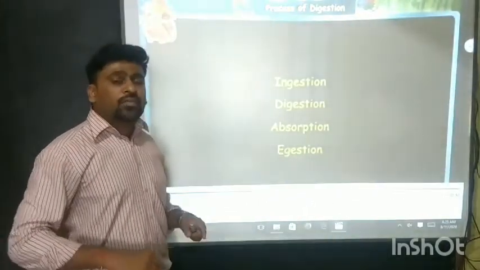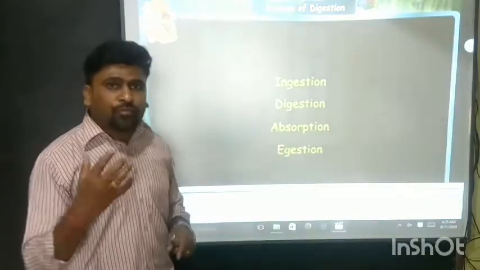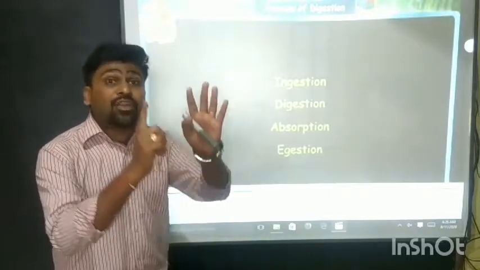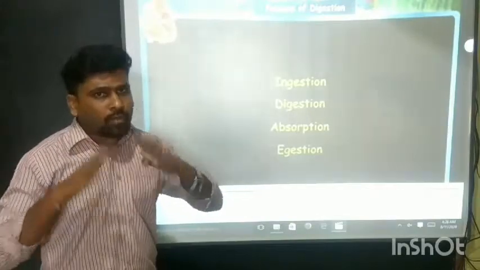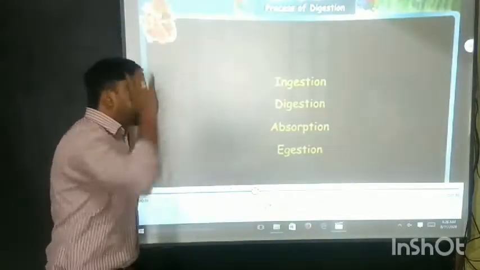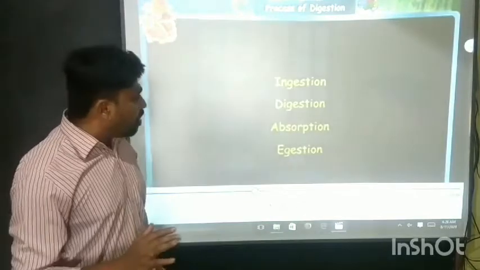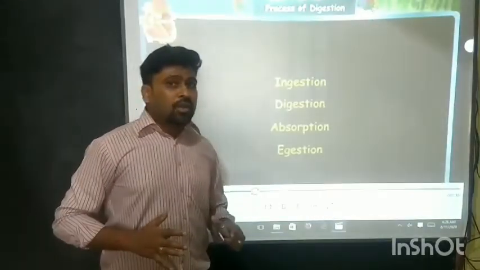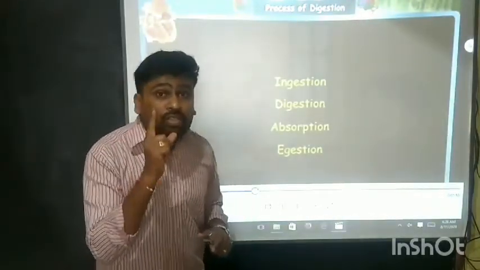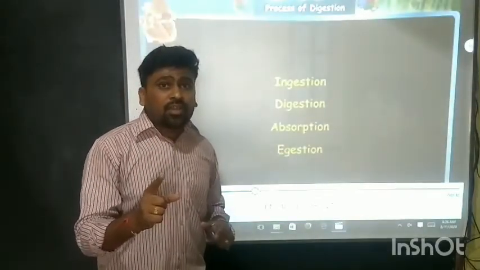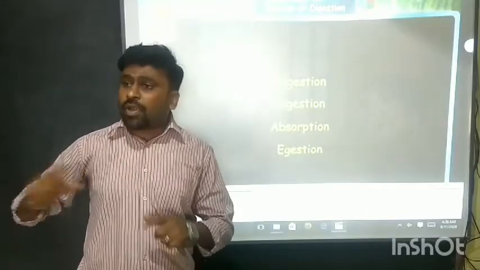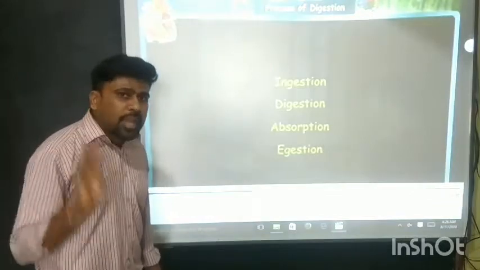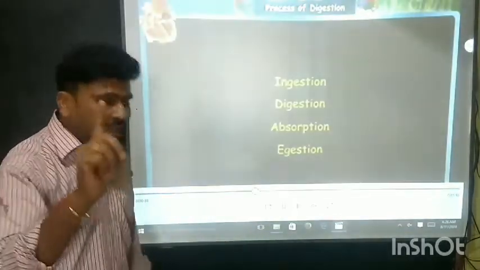Afterwards, absorption. After completing the digestion, the food contains carbohydrates, protein, vitamins, minerals and fat. It is absorbed by our body. That is absorption. Last one, egestion. Egestion is nothing but the undigested food in the large intestine being sent away from our body. These are the four important steps which take place in digestion.